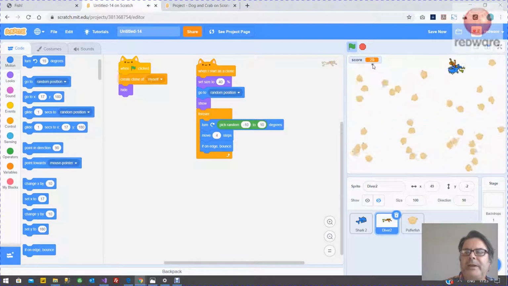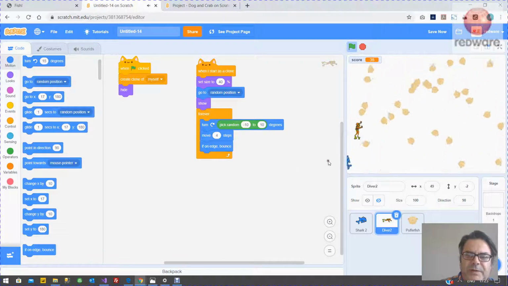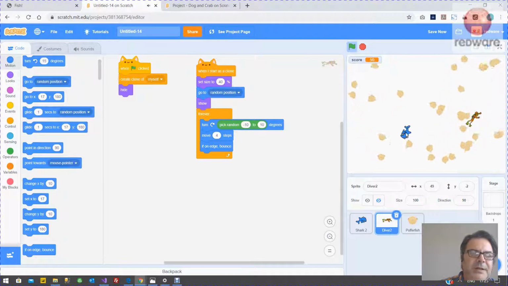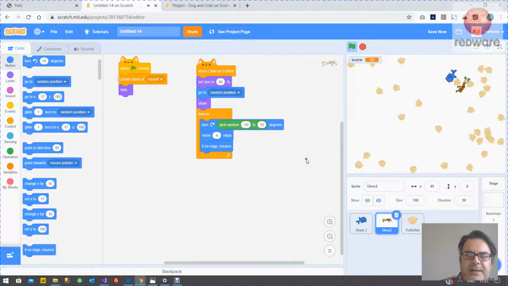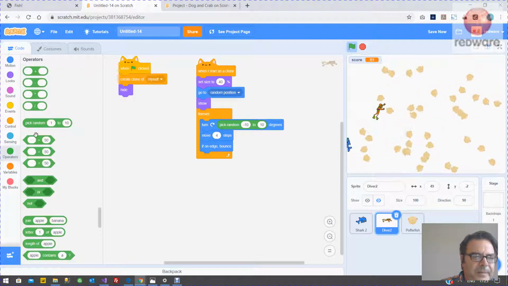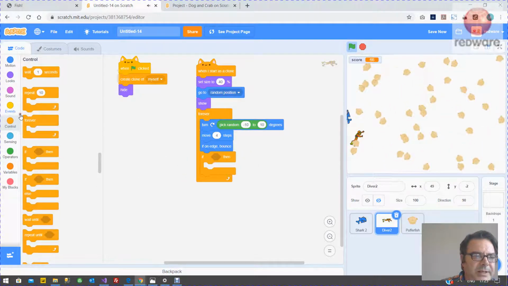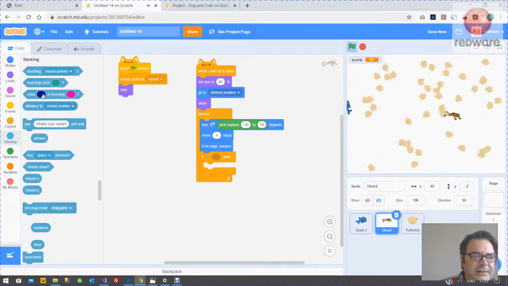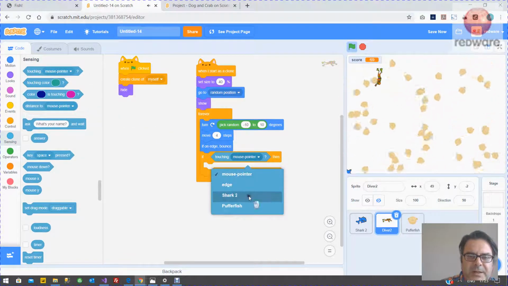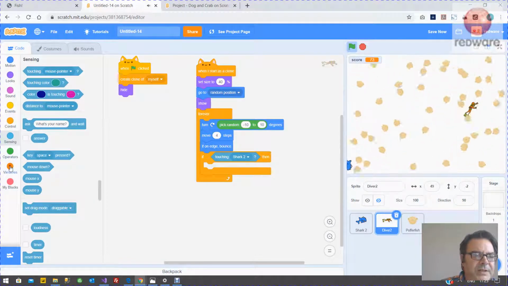And now we want, when it's touching the shark, to set the score to 0, delete that clone, and get him to clone himself again. And then he's gone. So we want an if touching sprite, using the sensing, touching the shark. You can do clever things with touching color, by the way, but we don't need to here. If we're touching, we want to set the score to 0.